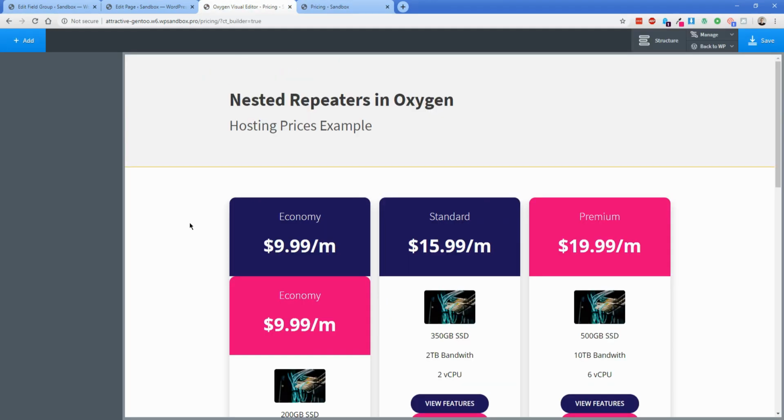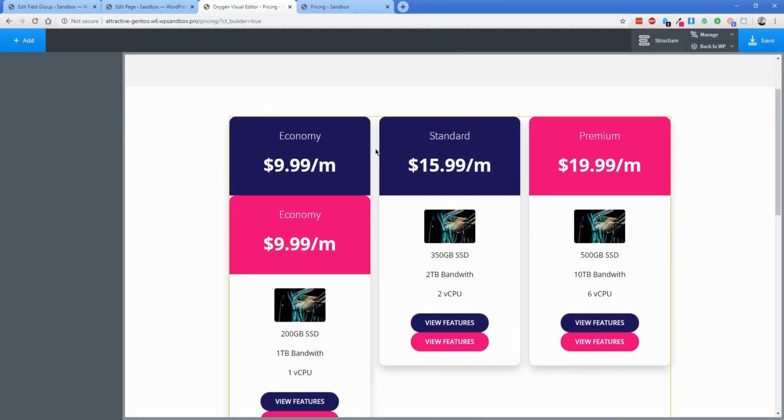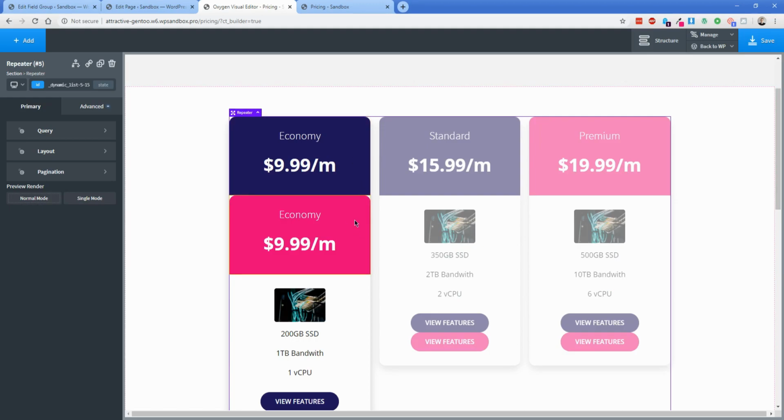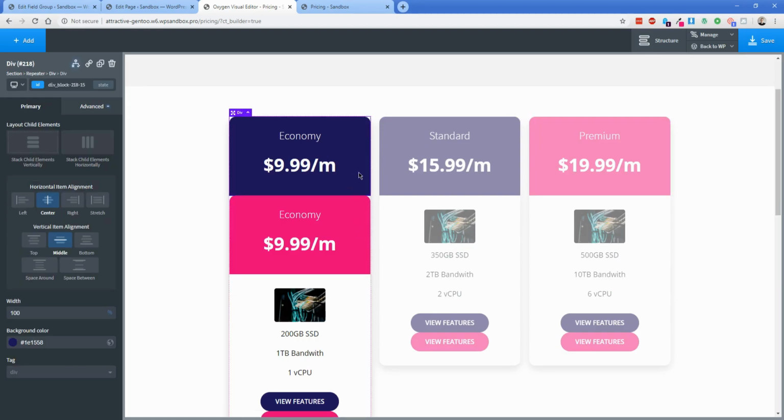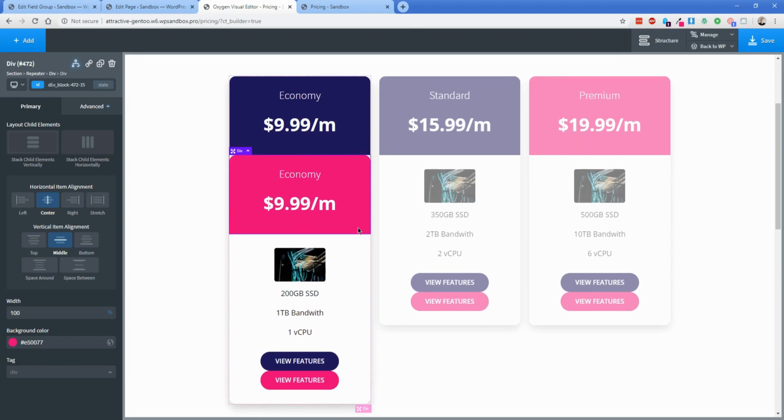The actual Oxygen editor looks like this. Obviously, you can see that this first div in the row here is repeating, so you have both the purple and the pink color, but that's okay because on the front end it works fine. I just set the condition on this to show up if the radio option is yes, and this one to show up if the radio option is no for featured. Same thing is true for these buttons, and pretty much everything else is the same.